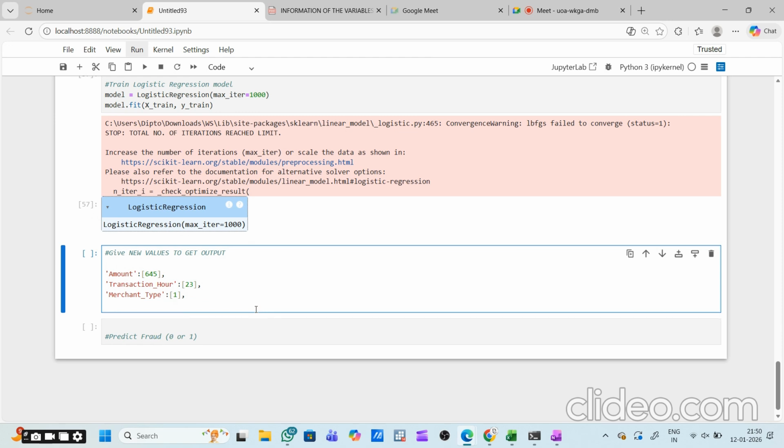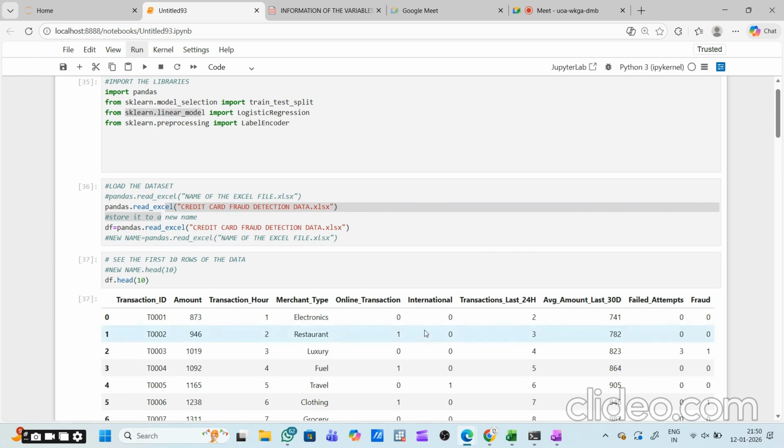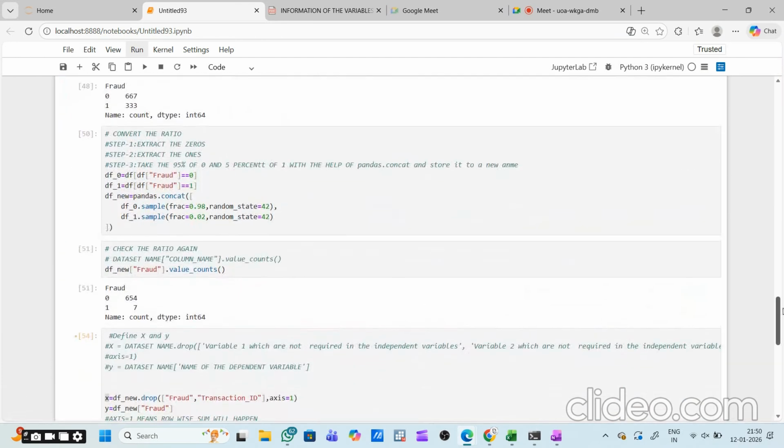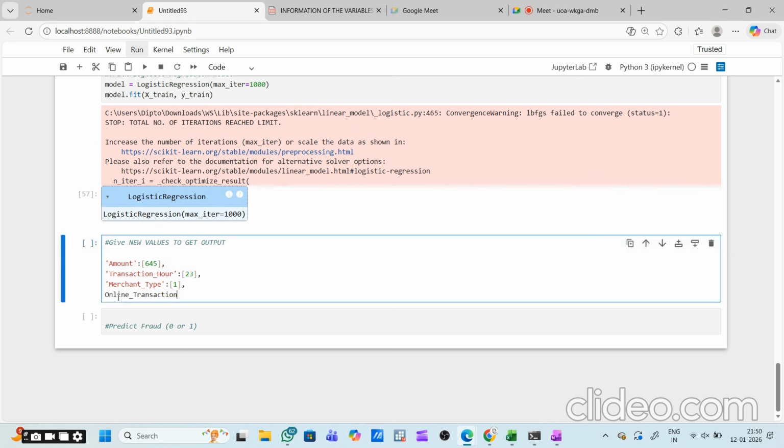Online transaction, right? 0 means it is an offline transaction, 1 means it is an online transaction. So what do you want? Do you want it as an online transaction, 0 or 1? 1, sir. 1.